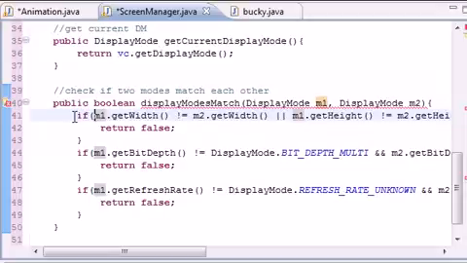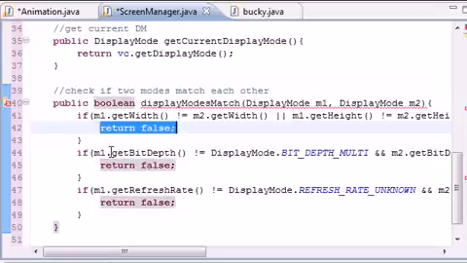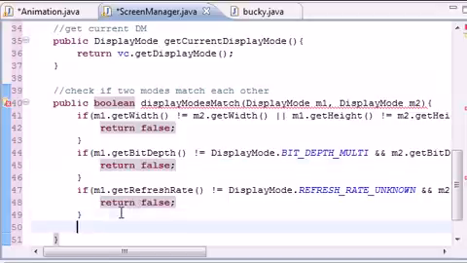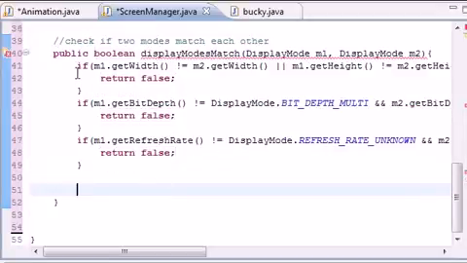If the first mode's resolution doesn't match the second mode's resolution, then we want to say false. If the first mode's bit depth doesn't match the second mode's bit depth, return false. If the first mode's refresh rate doesn't match the second mode's refresh rate, return false. And if you pass all those tests, then it means that all 3 of these things match. So what we can do is go ahead and return true.